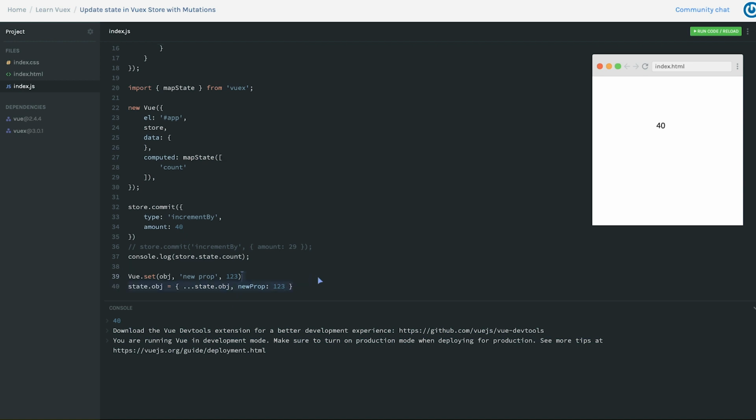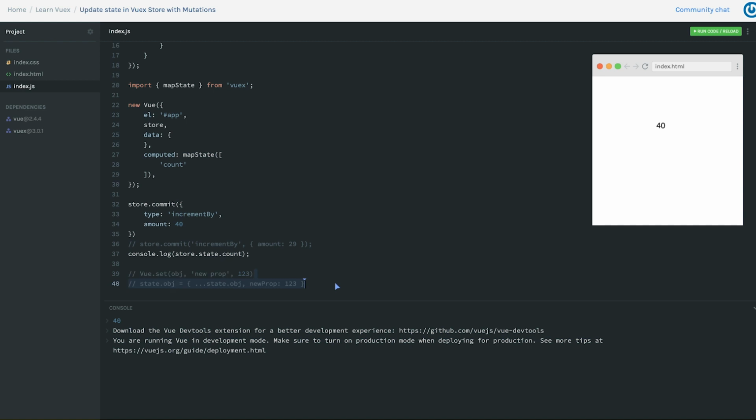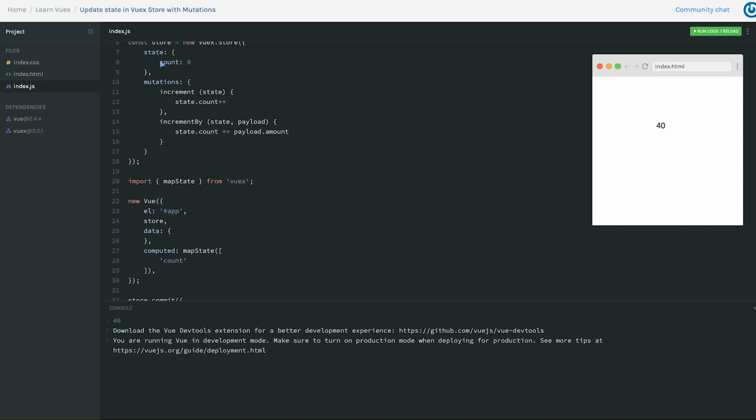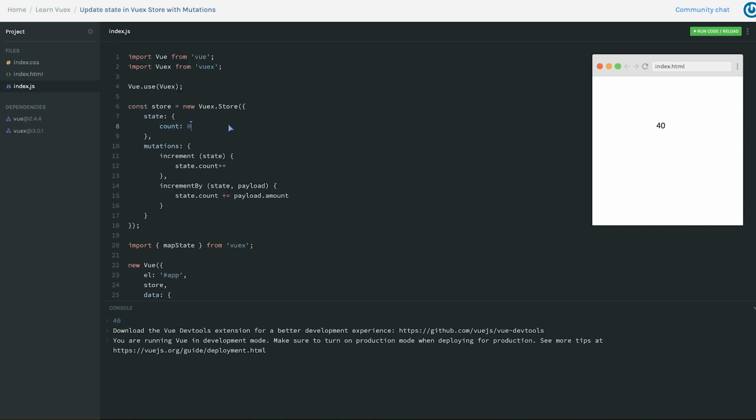Both of these situations are less than ideal, and it's very rare that you're going to run across a situation where you have to add additional properties. So just keep in mind that you want to create all of your data within your state up front. One last note, Vuex lets us use constants for mutations like in other Flux implementations.